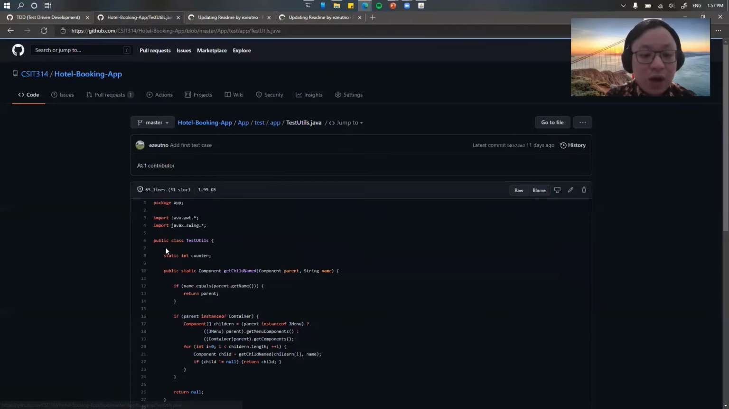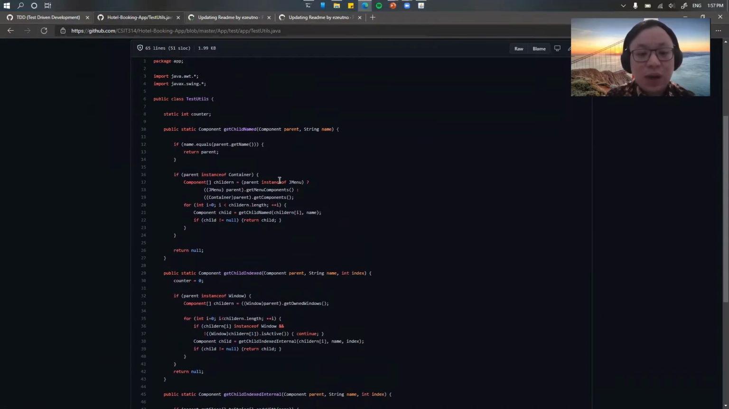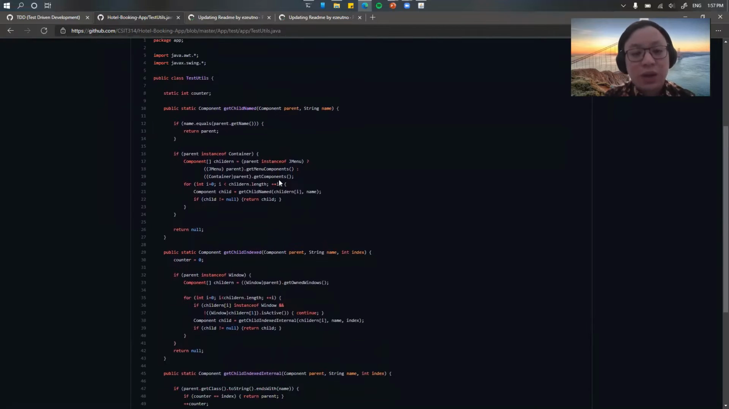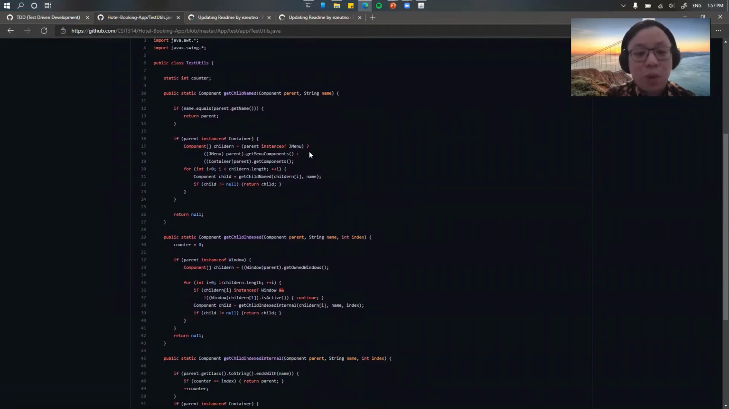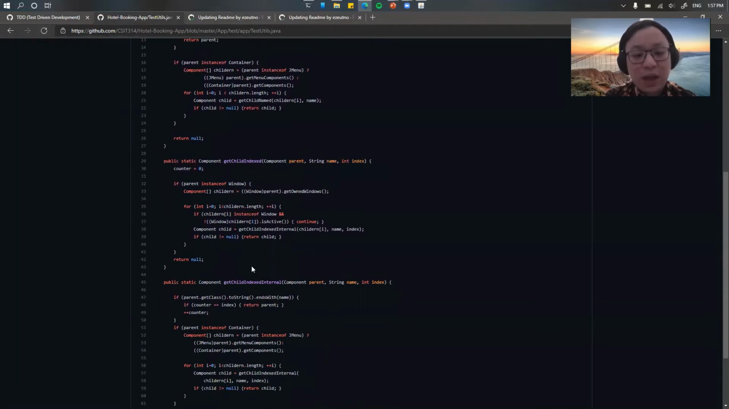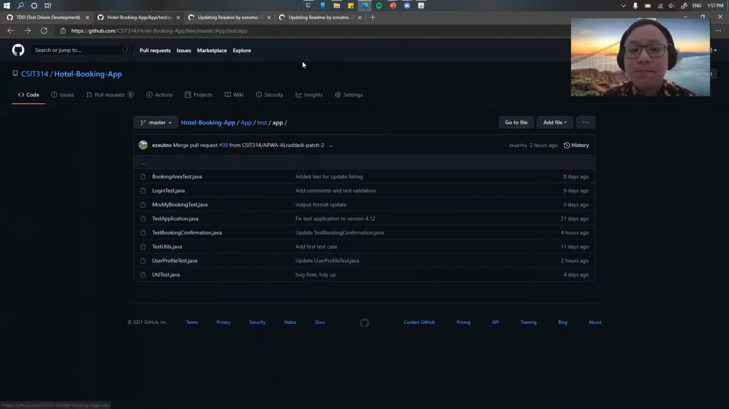And we have a helping class called test details. This test details helps us get each component of the JUnit from JSwing, so we can get those components and compile them. And when we have compiled everything, we can, for example, run login and get its components, and we can test those components through these functions. That's about it.